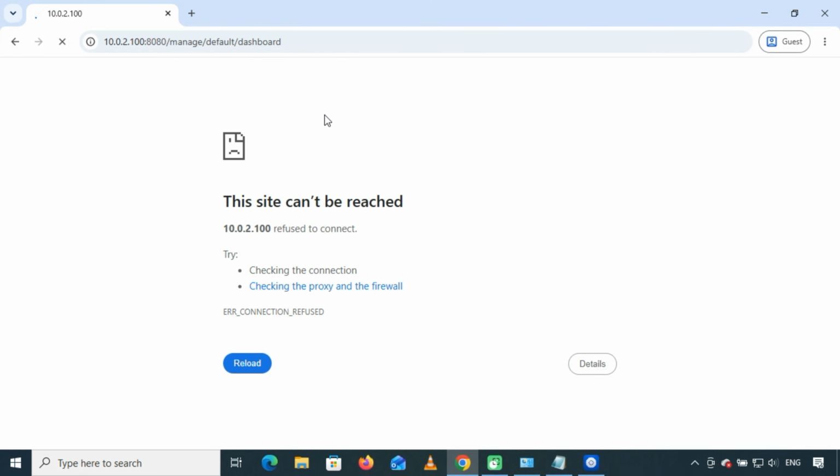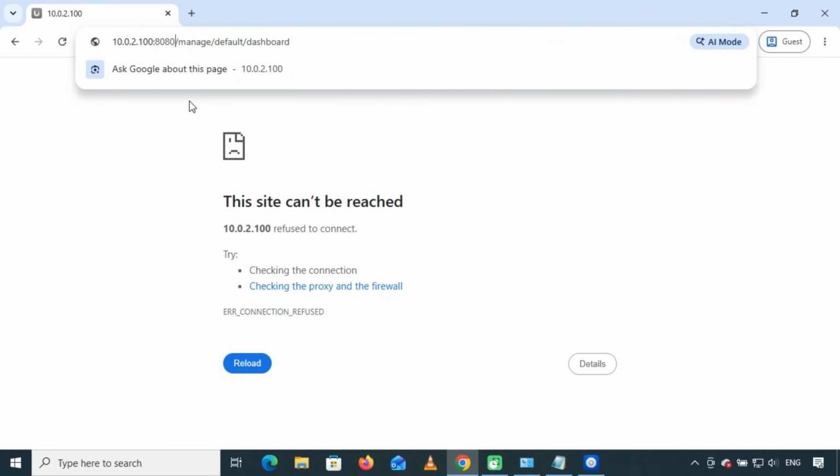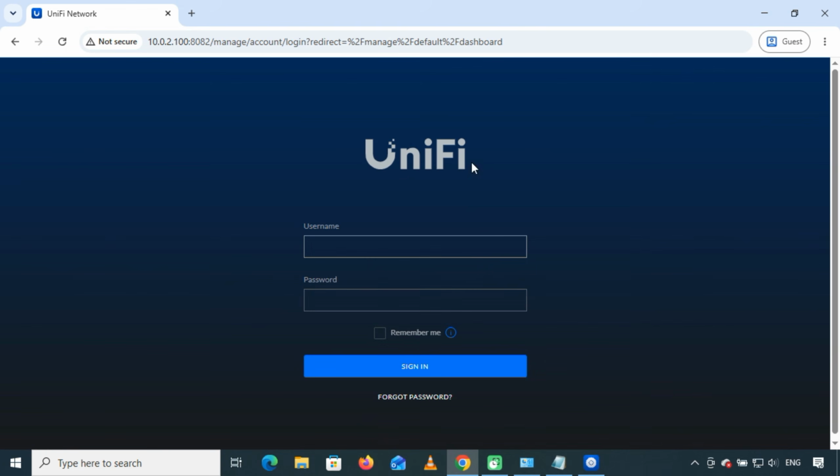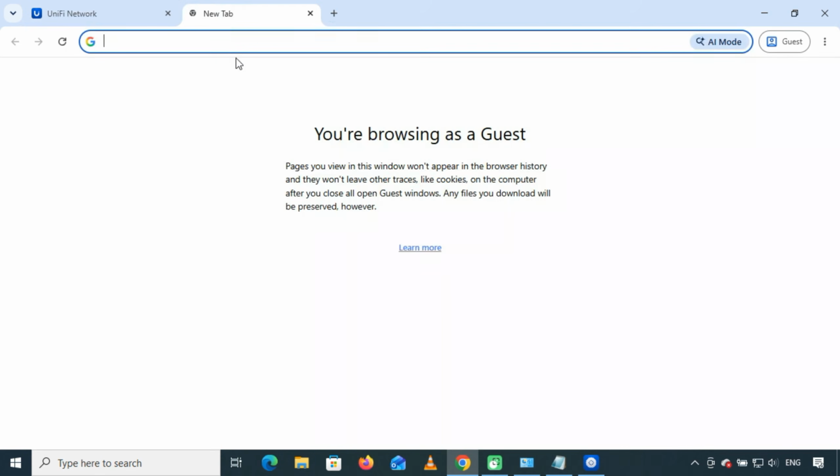This is because the changes have been applied, and the web management server is now listening on the newly assigned HTTP port 8082. I will keep the rest of the URL unchanged and simply replace the default port number with 8082. As we can see, the UniFi Management Server login page is now accessible, using the newly assigned HTTP port.